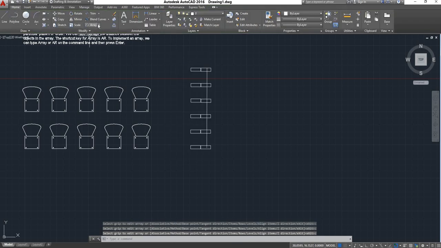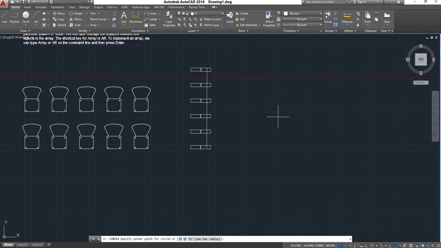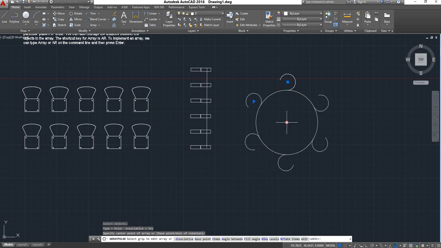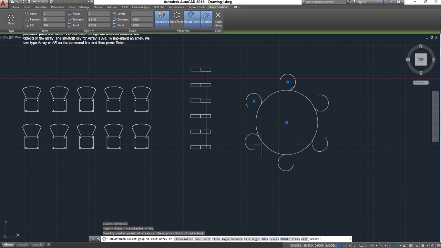Next array is the polar array. A polar array works for a circle and arc. I'm going to take one arc from this center point, like this. Now I want this arc to fill the full circle. Then you take the polar array and select the object, which is this arc. Enter this one. After entering, you have to select the base point, which is the center point. If I click here, you can see the polar array is created.